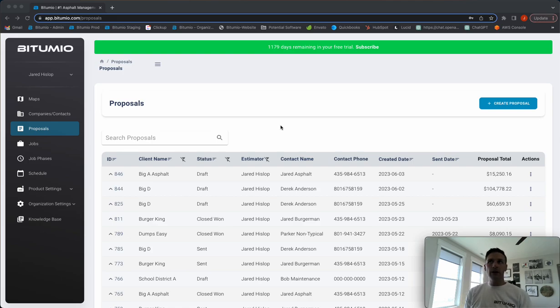Today we're going to talk about creating a proposal for asphalt paving products. This is a little bit different than the maintenance products because now we introduce the concept of trucking and how our trucking table works. This could be grading, this could be an X out, this could be new paving, etc. So let's jump in here.